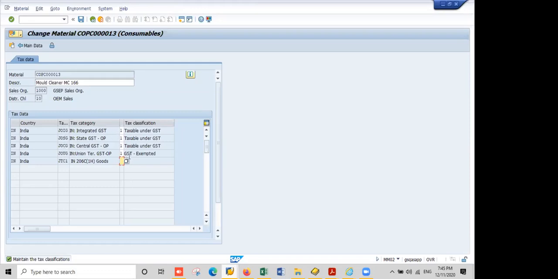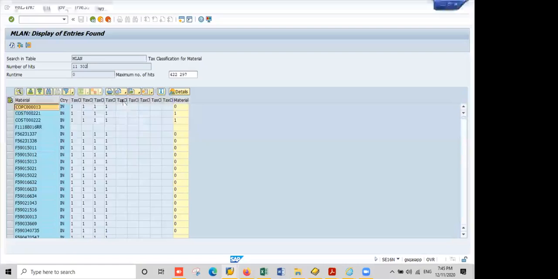So for TCS, this is the fifth field. See, here the fifth field is blank. One, two, three, four, the fifth field is blank. So for that fifth field, we have to fill in the number one. We have to maintain one number.